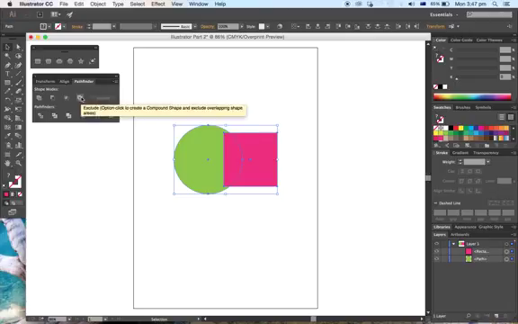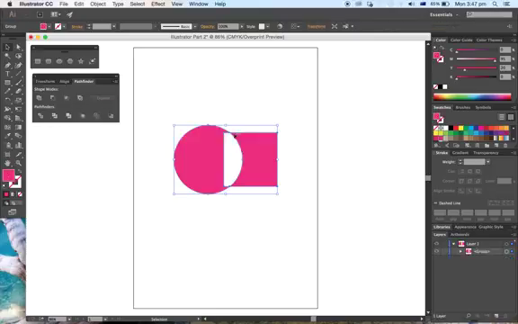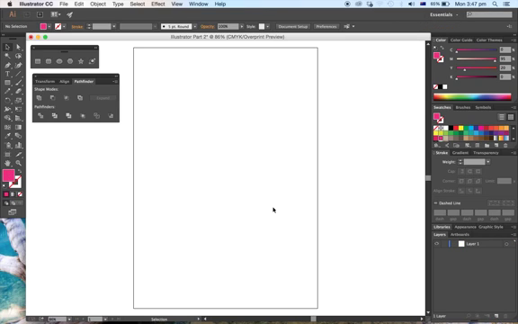And the exclude is kind of the opposite to that. It looks at the areas that they overlap, gets rid of that, leaves everything else. So it gets rid of this space and leaves these out here. You'll probably use the exclude and intersect less than you would use the minus front and the unite, but they're still important tools. Okay, very, very quickly show you how you could utilize all of this Pathfinder functionality.